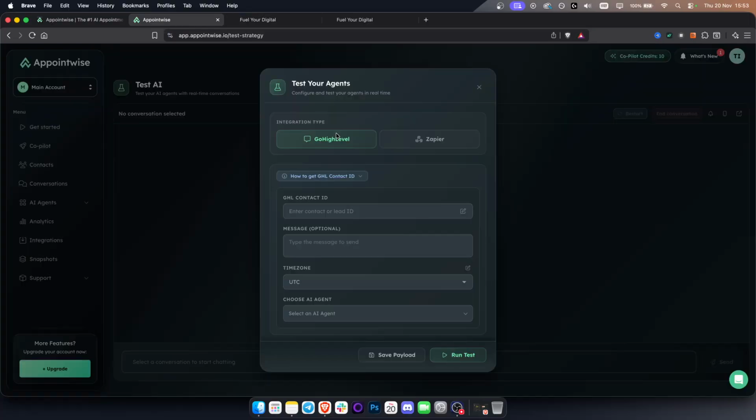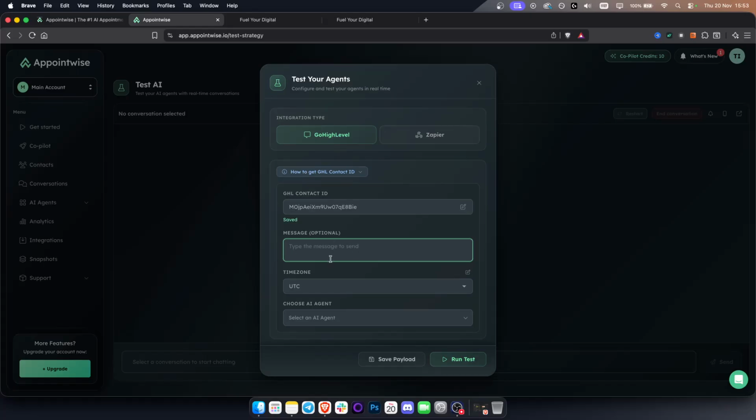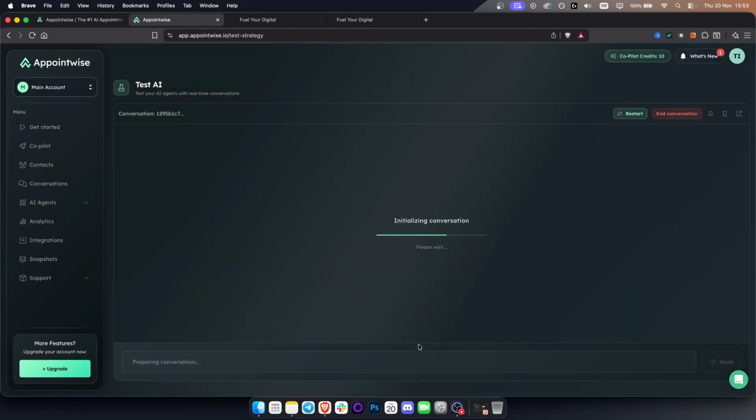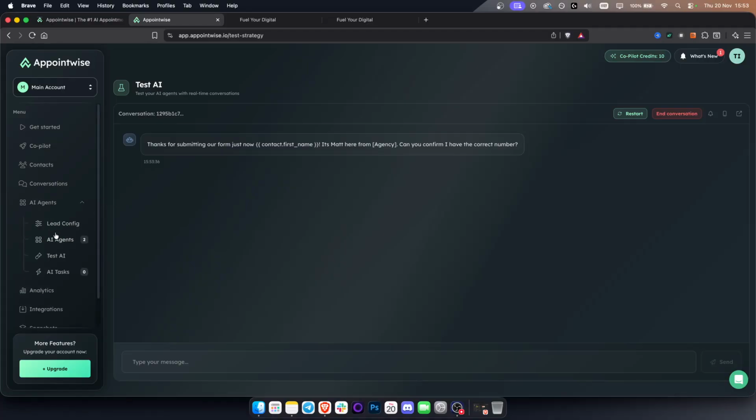What I can do is go to Appointwise and enter here where it says enter contact lead ID. I can click here and hit save, okay? So this is my contact ID. I can type the message to send, which is optional, and I can select the AI agent here and run the test for that AI agent, okay? It will initialize the conversation and everything. And based on that, as you can see, thanks for submitting our form. It's Matt here from agency. Now, obviously, this is just a test environment, but this is essentially how you can test the AI and then launch it later on.